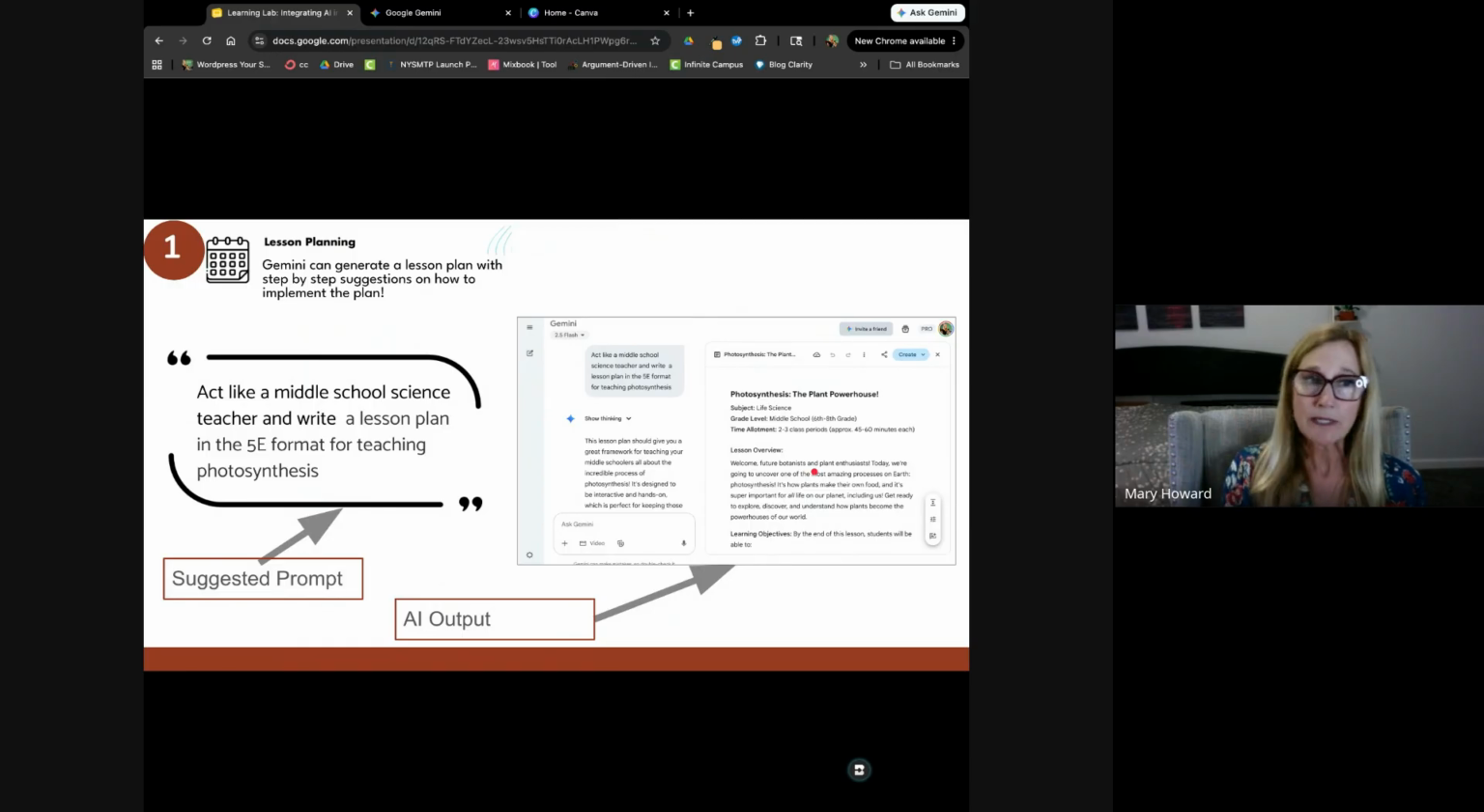So I'm going to share with you 9 ideas of ways that chatbots such as Google Gemini could create something to support your instructional planning. And the first one is literally lesson planning. It's something we might not think of, but Gemini or a chatbot can generate a lesson plan with a step-by-step suggestion on how to implement that lesson plan.